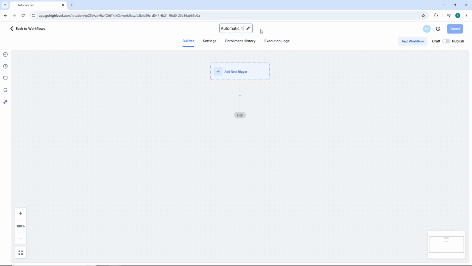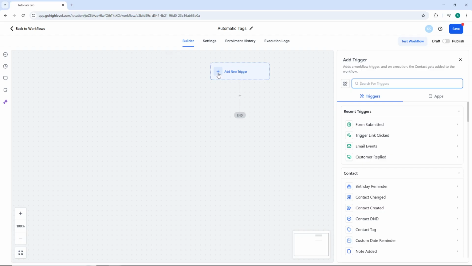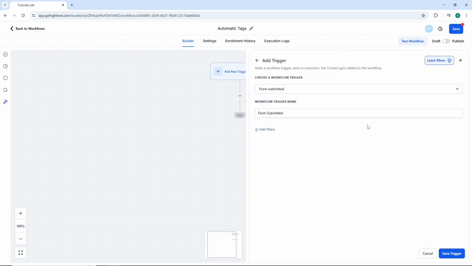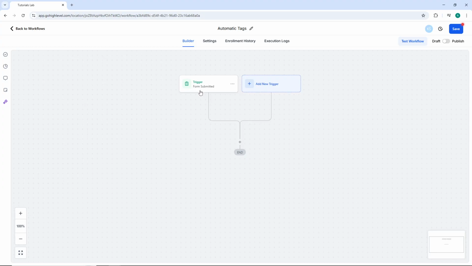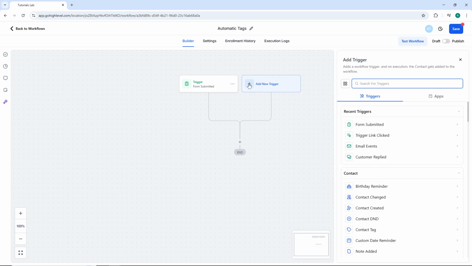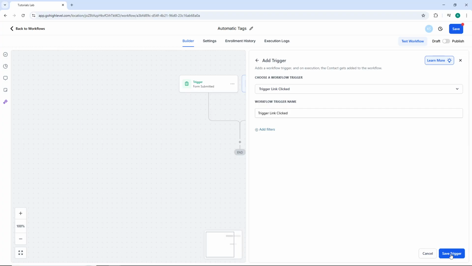Now let's add the triggers that will activate this workflow. For the first trigger, select Forms Submitted from the trigger options, then click Save Trigger. This ensures that anyone who fills out one of your forms will be tagged automatically. Next, add another trigger by clicking Trigger Link Clicked and save that trigger as well. This covers contacts who engage through link subscriptions.